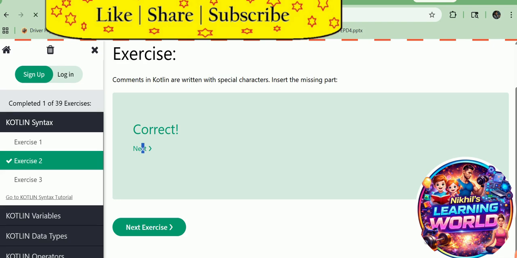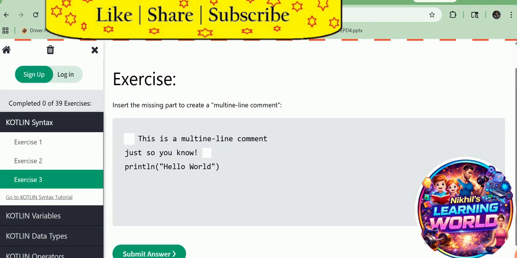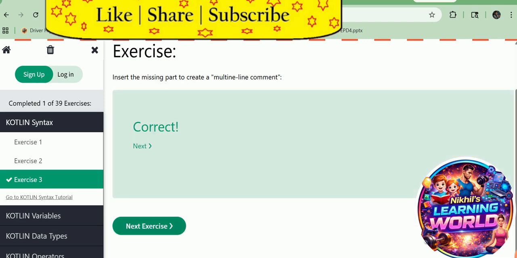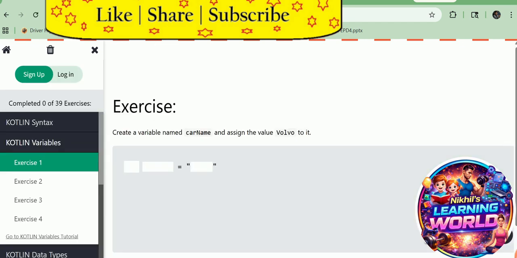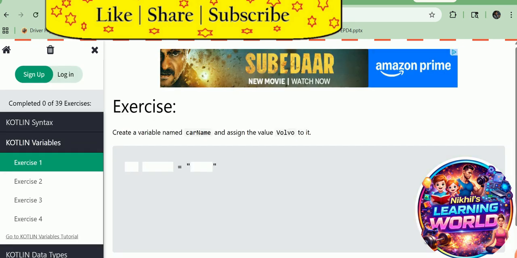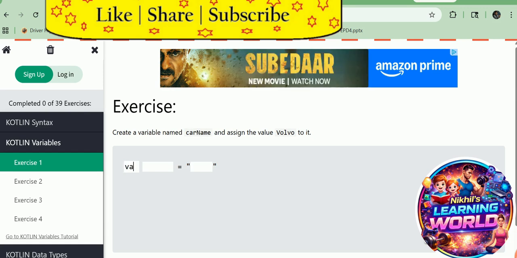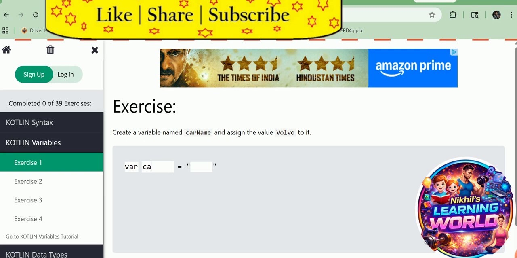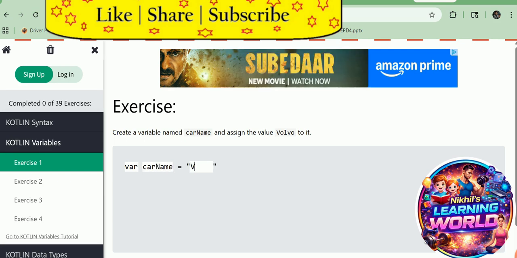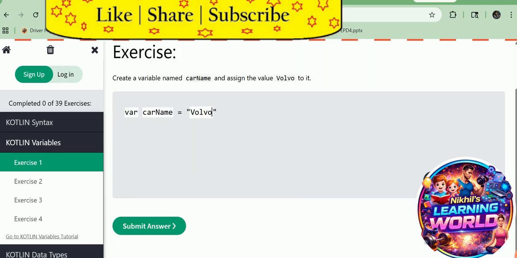Next, the missing part for a multiline comment. In Kotlin we can do a multiline comment with a slash asterisk and close with an asterisk slash. In this way you can do multi-line comments. Next exercise regarding variables: create a variable car name and assign the value Volvo to it. In Kotlin we can create a variable by using var, car name equal to Volvo. In this way you can create a variable.